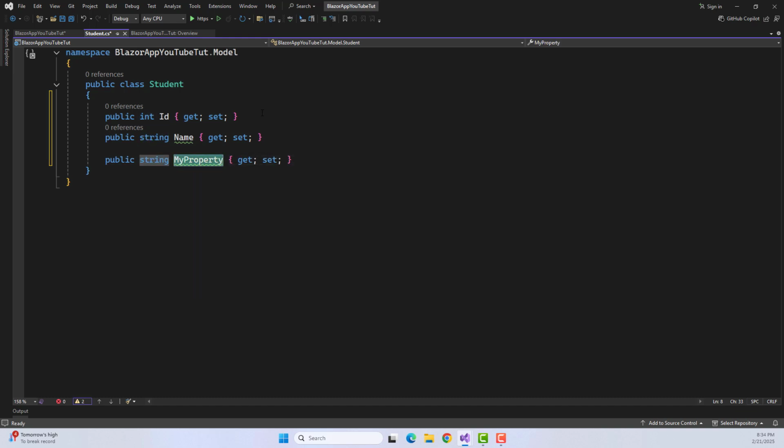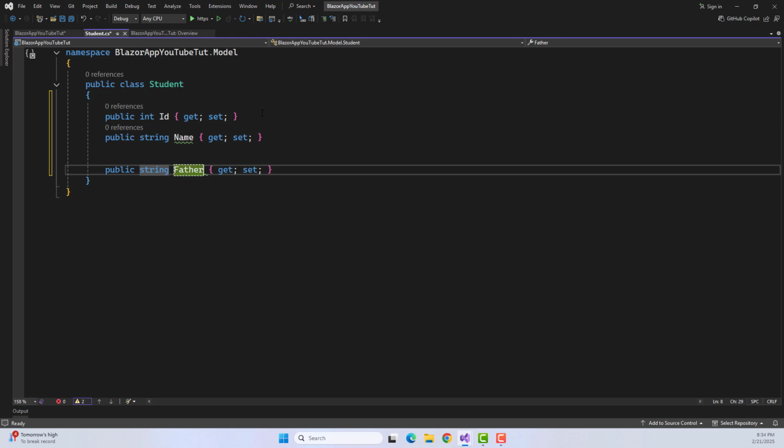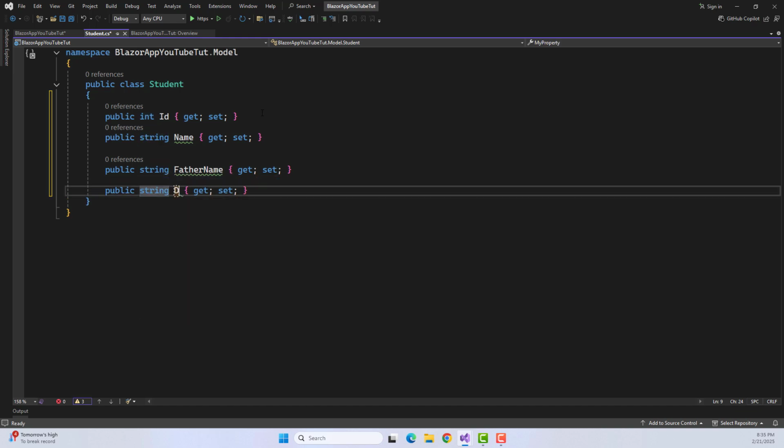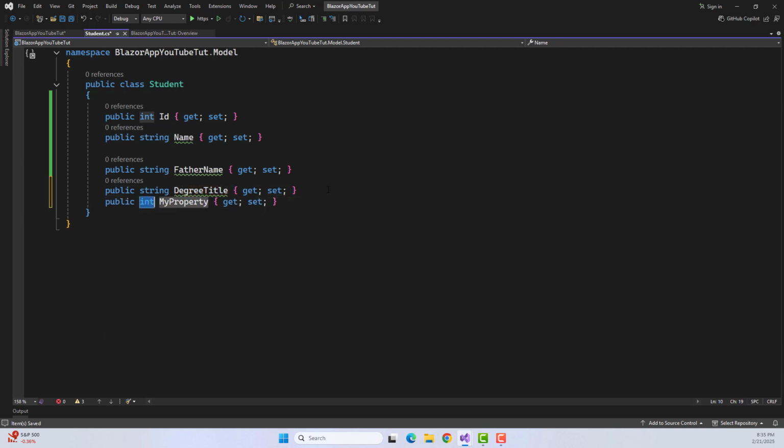Father name, okay, father name, and after that let's say degree title. I think this is more than enough to understand how things are working. We will be saving the student ID, name, father name and degree title, or if you want you can have string email.